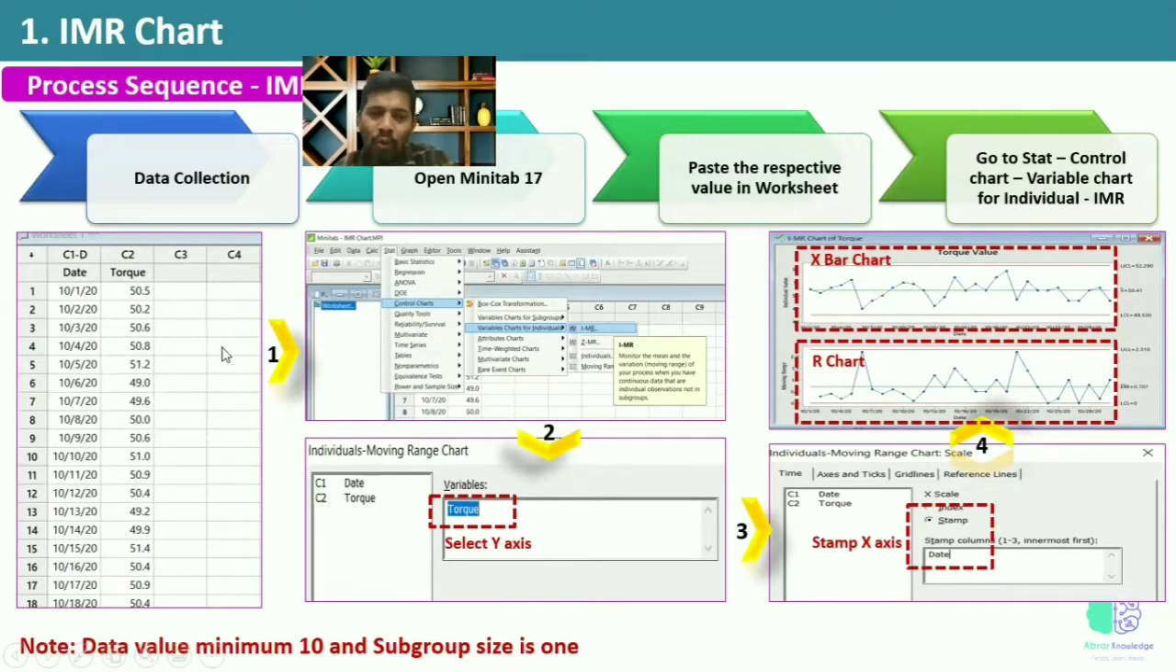By the way, how do you do that? In Minitab 17, go to Stat, and then Control Charts. Then we are talking about the individual one, the individual moving range chart, only one column, right? So under variable charts for individual, you can go for IMR, and then you can pick this, Tark is Y, and X is called stamp.